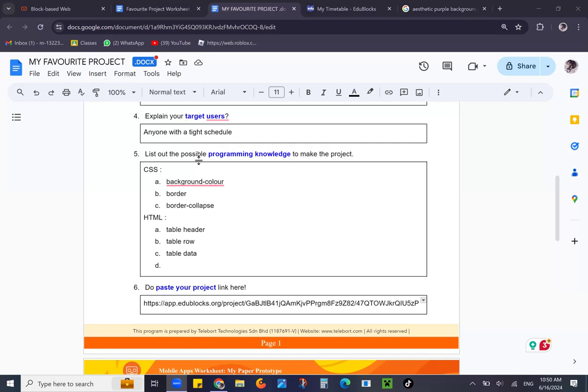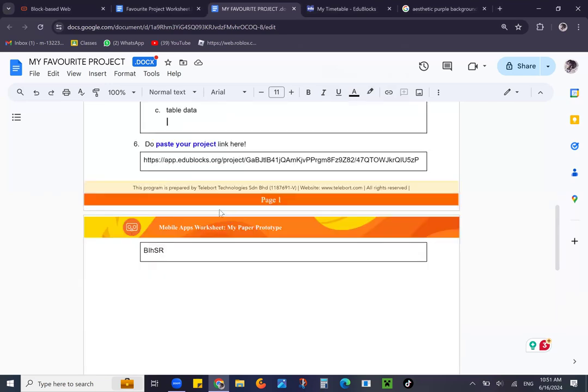And for this project, these are some of the codes I use. For CSS, I have background color, border and border collapse. For HTML, I use table header, TR and TD.